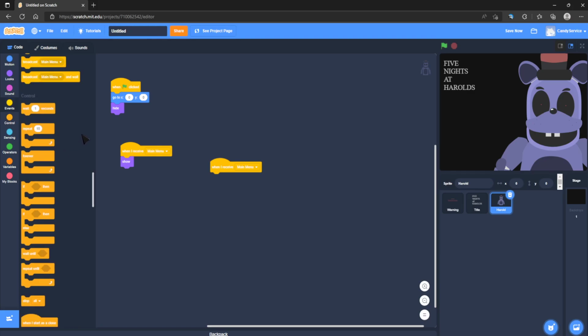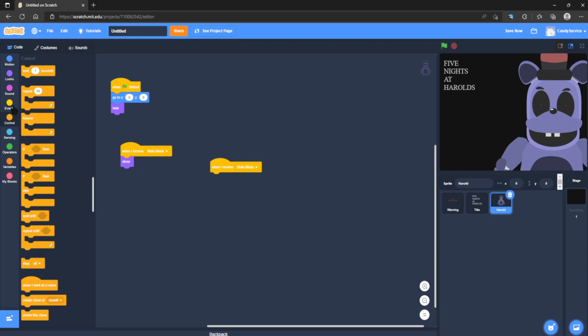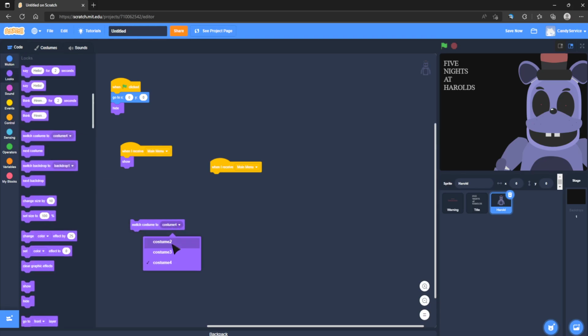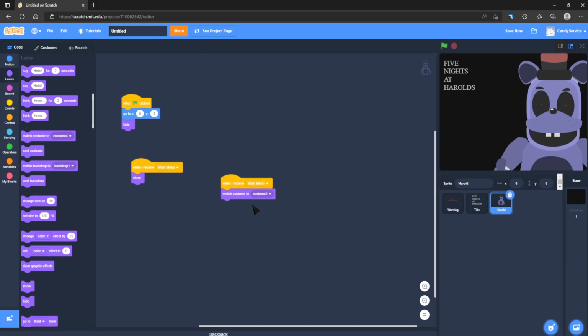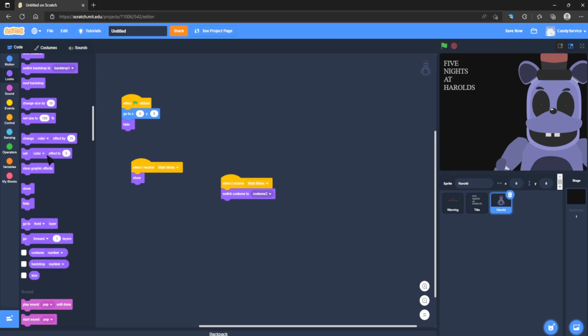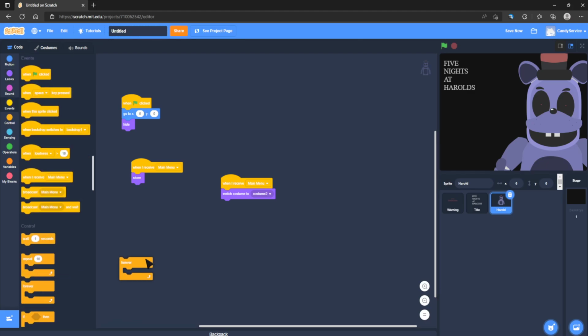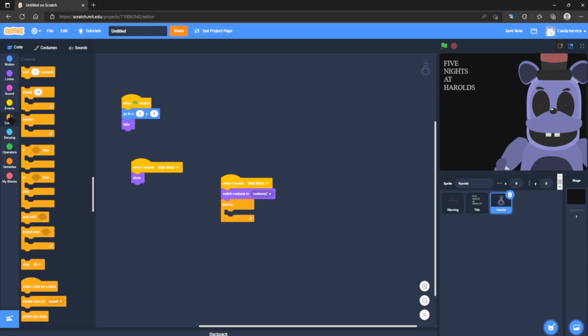So how are we gonna bring him to life? Well, we're gonna go to the first costume. I know it says costume 2, but it's a little bit weird. Switch to costume 1. It should say costume 1 for you guys. Go to costume 1, and we're gonna get a forever block here, so this script can run forever without us having to manually go into the script and do it.